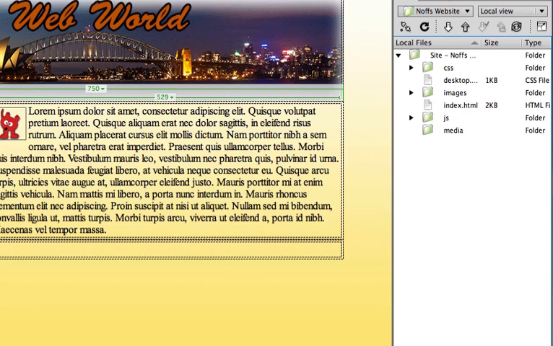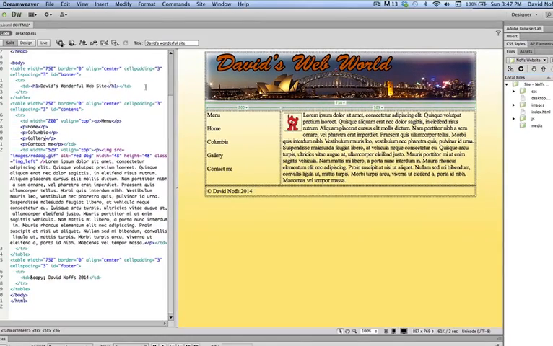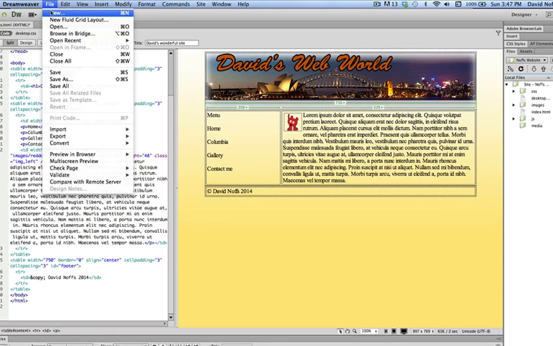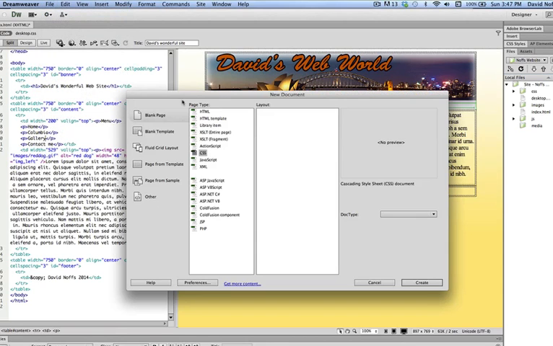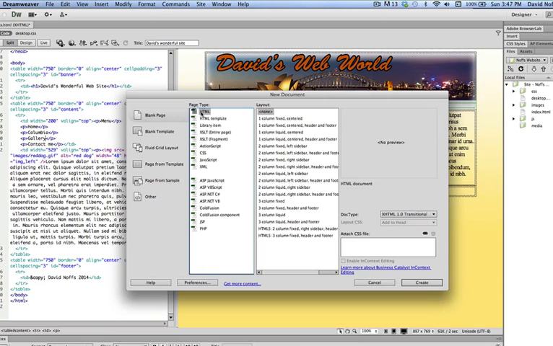What we're going to do is create a small little gallery page here. It's going to be a little bit different in that we're not going to use tables for this page, but we're going to actually use a div tag to store our gallery. And so to do that, we're going to go to File, New, and we're going to select once again a blank HTML document and click Create.